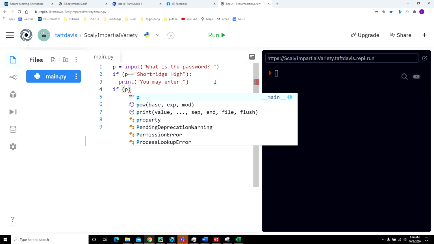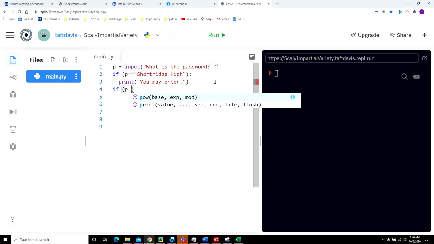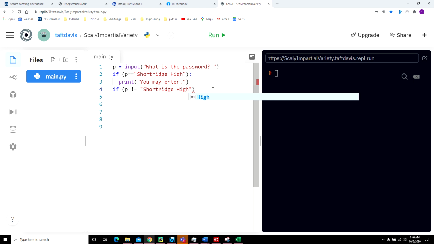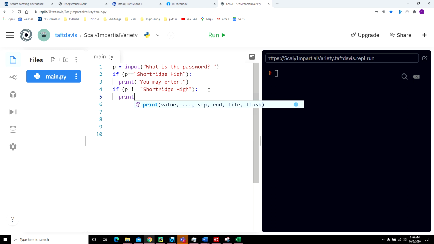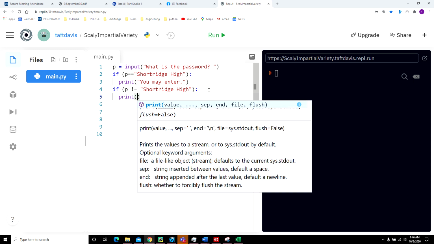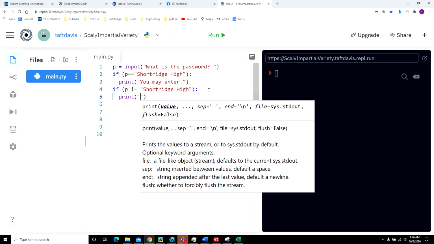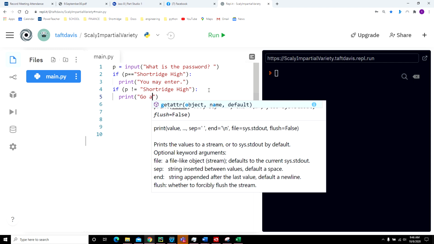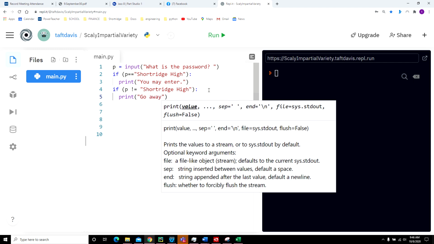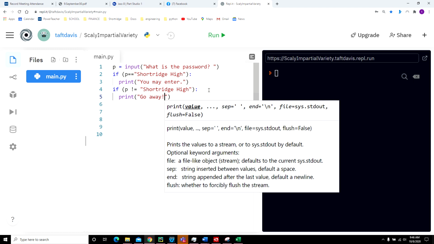All right, now we're going to go with the does not equal, and the does not equal is an exclamation point and equal sign. So if it does not equal Shortridge, I'm going to put my colon. Print go away.